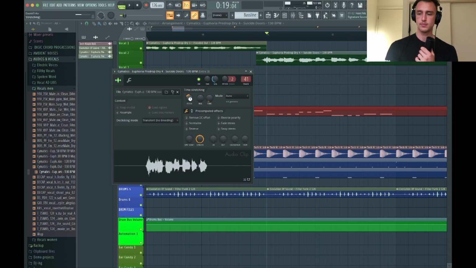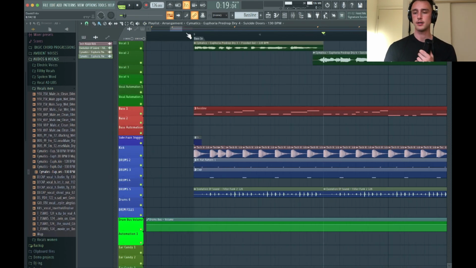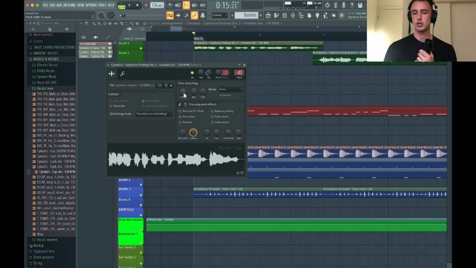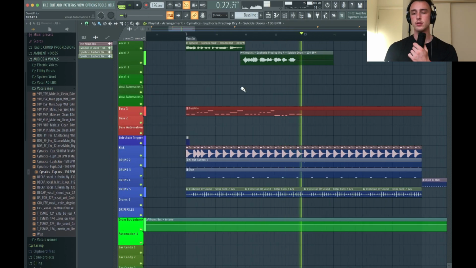Let's see this one. Suicide doors on the foreign import. Nice, I like that. This one as well, we pitch it down 4 semitones. Flooded out the AP with the VV. Flooded out the AP with the VVS diamonds. Suicide doors on the foreign import.